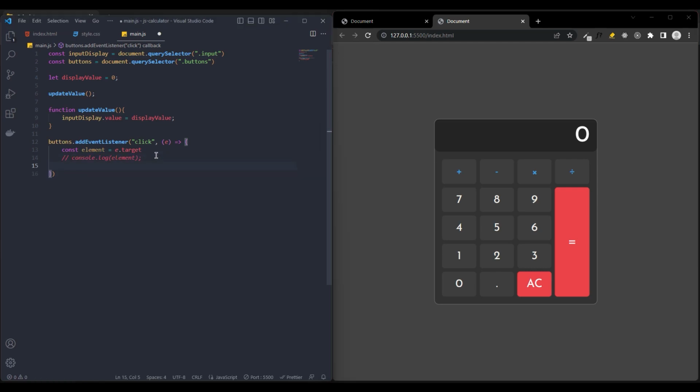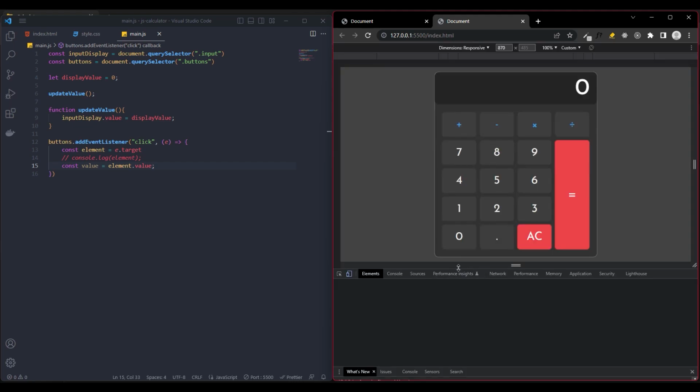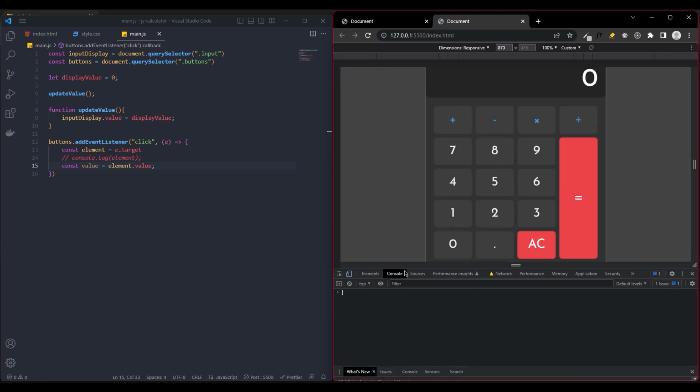And another constant variable, this element will be equal to element value. Const value equal to element value. Okay. Look, whatever button we click, its value is printed on the console screen.